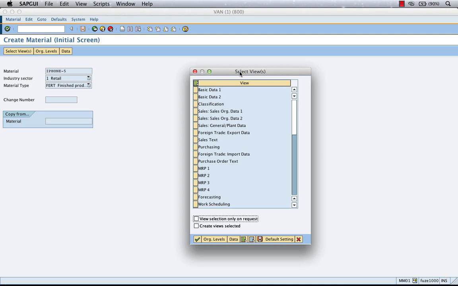If you want an example, I can give the example of service. A service is not stored, right? A service is performed, it's not stored. So what happens in case of service? You don't need an MRP department, for example, because it's not manufactured, or you don't need a warehouse department, for example, because they are not stored. But for a finished product, you might need these departments. And which departments or views are enabled for a particular material is based on the material type.